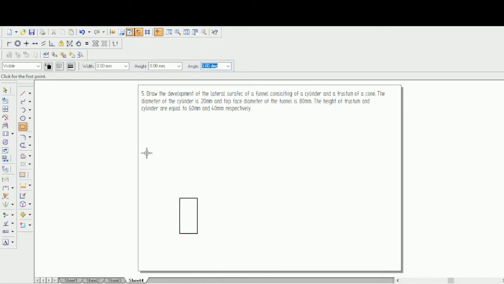So you just get that. Give the width as 20 and the height as 40. Remember, the width is 20 and the height is 40 because they are mentioning it clearly here: the heights of the frustum and cylinder are 60 and 40, therefore the height of the cylinder is 40. Using smart dimensioning, you can make a note and show the dimensions also.